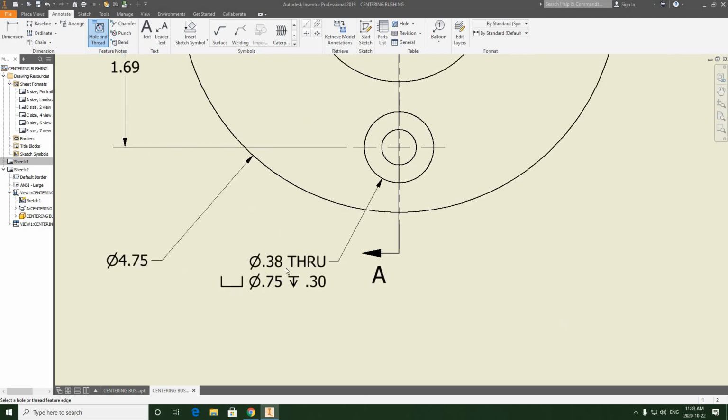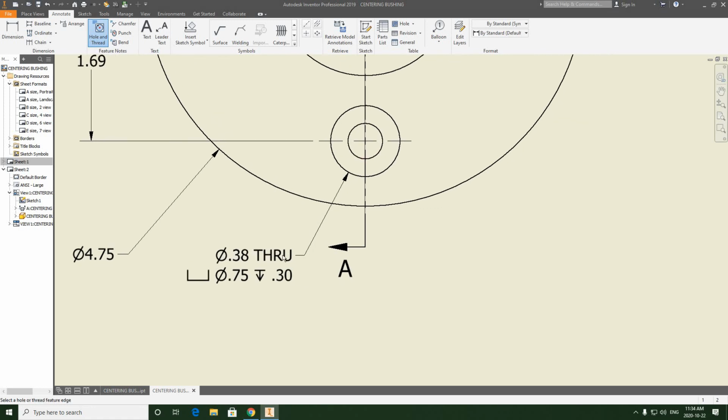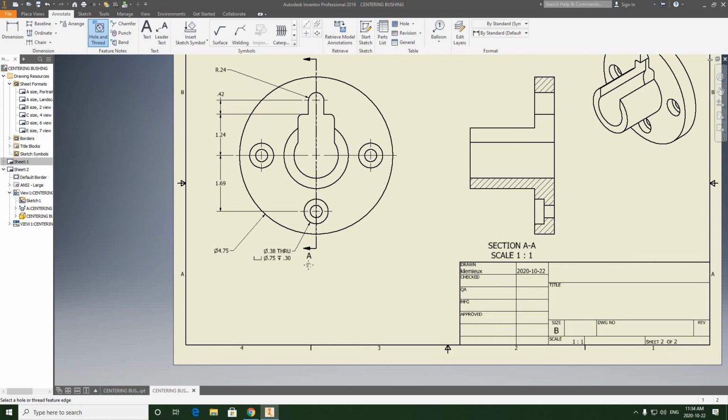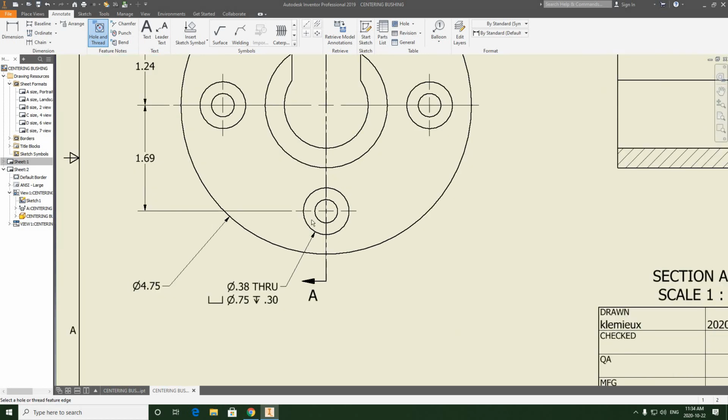And what that shows is that this is the inside hole here, 0.38 goes all the way through, right? That's the proper short form for an engineering drawing. We don't actually spell out the full word THROUGH, we simplify it. And this is a symbol for counterbore, so it means it's a counterbore hole. The larger diameter is 0.75 and it has a depth, that's what that arrow means, of 0.30. So that's a much cleaner way of running that dimension.